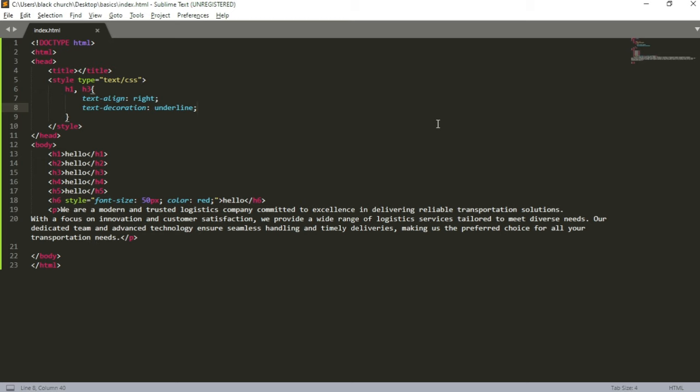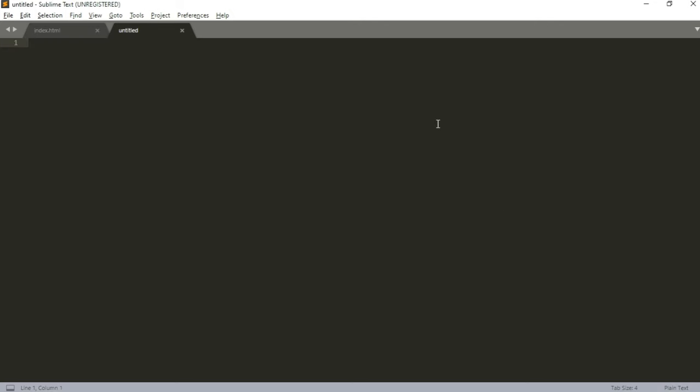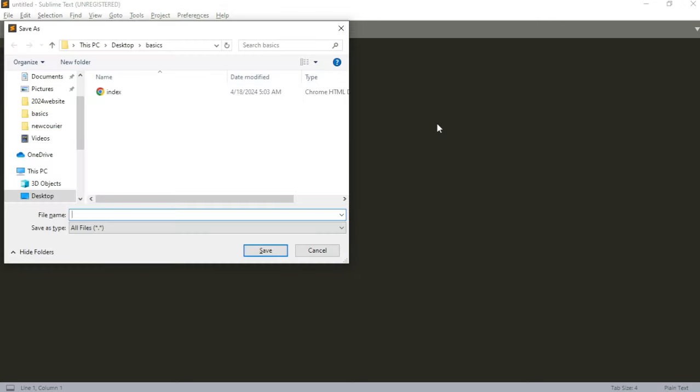But when it comes to external styling, the style does not have to be on the same page, and external styling has more advantages. Why? Because you can use external styling to style more than 100 pages. Any page you want to style, you can add it to it. The best way to do this is to press Ctrl N, then Ctrl S. Here we will come to CSS, then we will name it style.